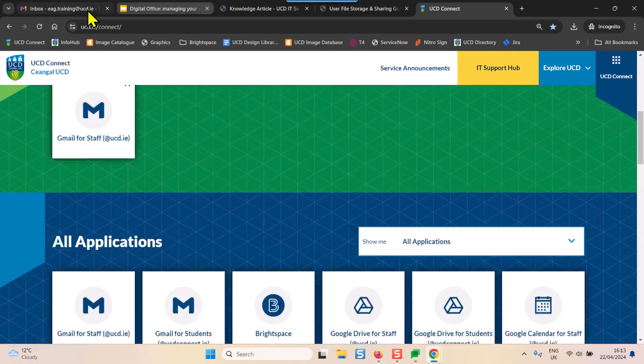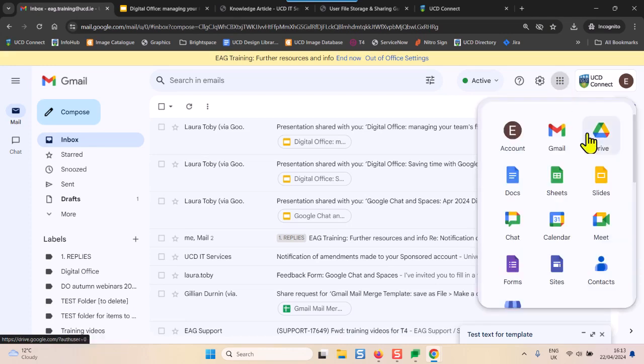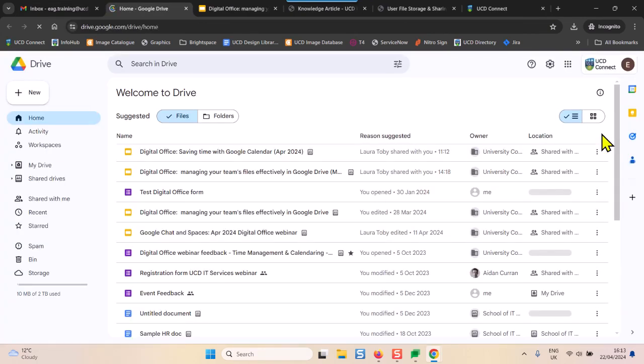or you can go to your email or any of your Google Workspace applications, and there's a little waffle icon up here on the top right. So if you click the waffle icon, you'll also find the Drive icon, and you can access it from here. So this brings us to our Google Drive here at UCD, and we'll talk a little bit about how this is organized.